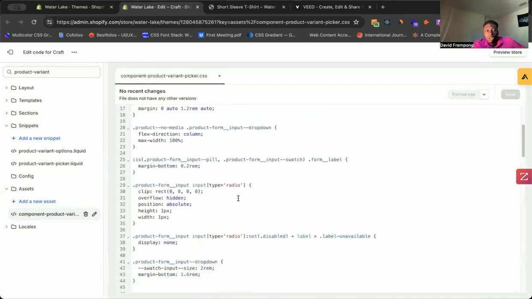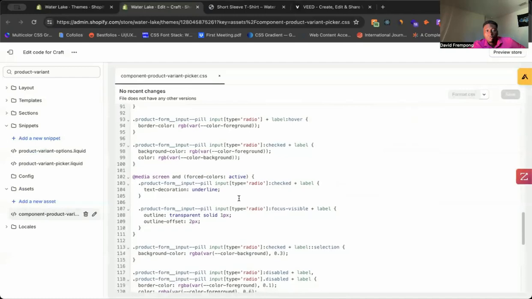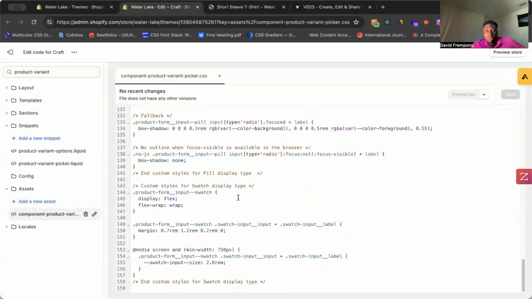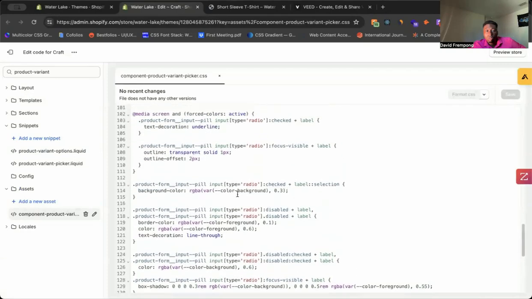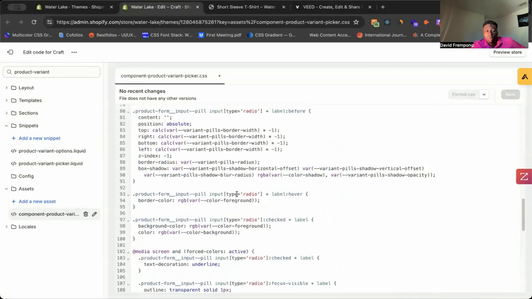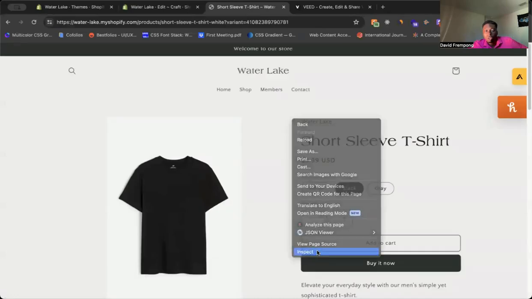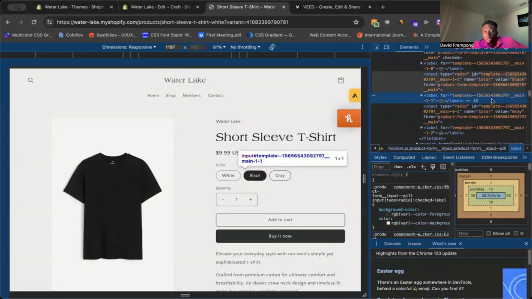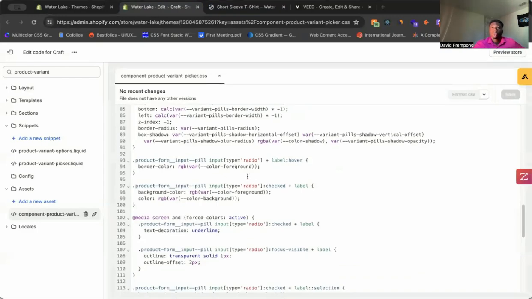Now you want to come down here, and we're going to look for a specific piece of code. Let me see, where is this code? Right here. Product form input pill. Let me just make sure that's the actual code we're looking for. We're going to come in here, product 98, that's the right one. 98, okay, good. That's the code we're looking for. Okay, so this is the code here.